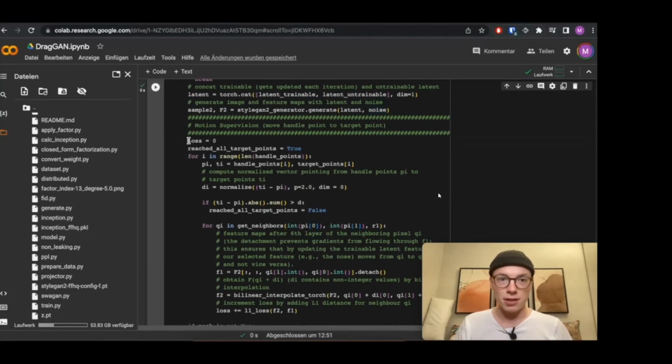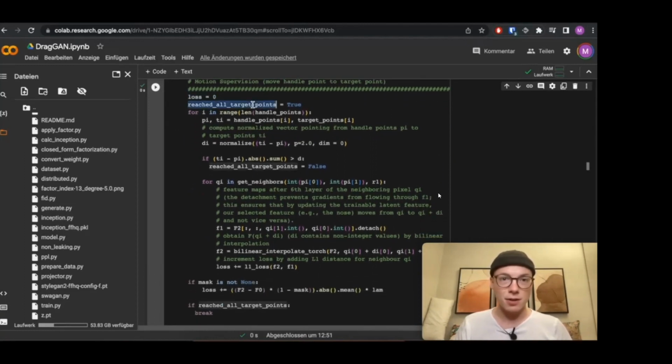And we will initialize our loss with 0 in the start. And again, we also have here our variable that we set to true. So basically later we will look, are all our handle points closer than defined by a specific distance, which is 1 in our case, to our target points? And if so, then we can just stop optimizing our image, because our handle points have reached our target points.